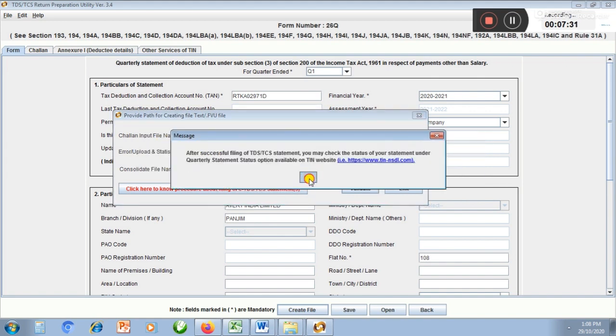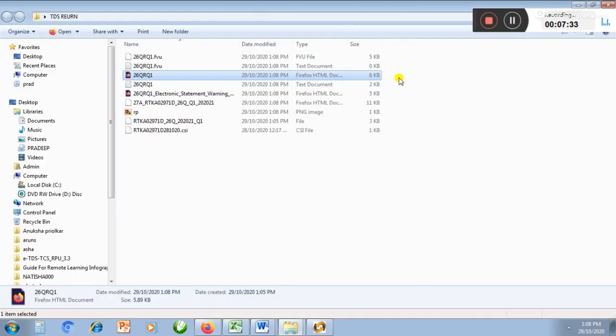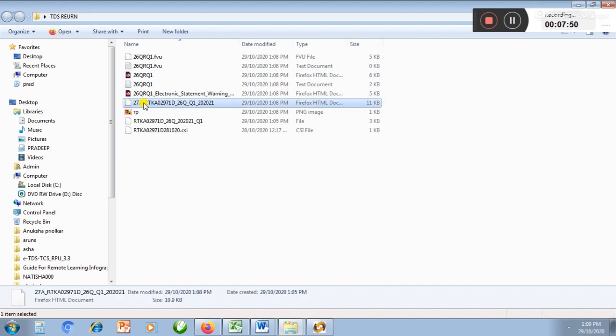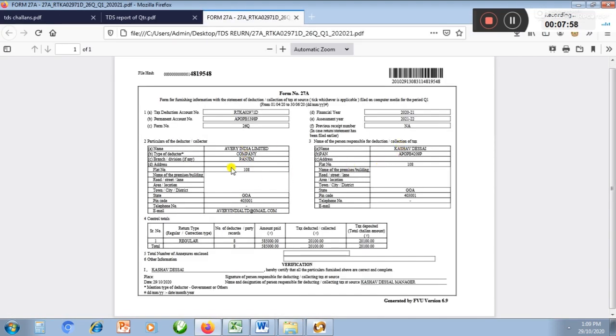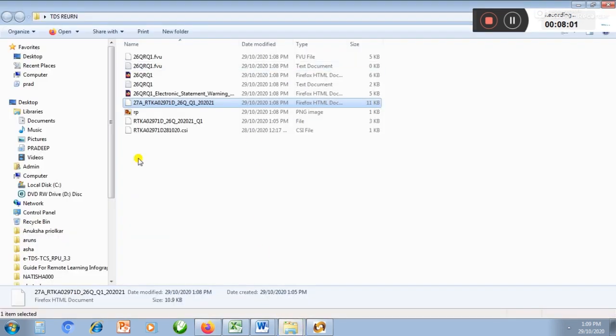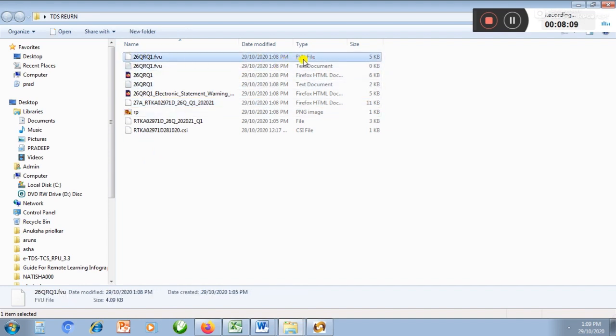Once this is successful, now what you have to do? Remember, we have to copy this entire folder on a pen drive. This is a very important step. From this folder, take the 27A file, double click on it and take a printout. Copy the entire folder on the pen drive. The important file from this is the FVU file. This file is very important.